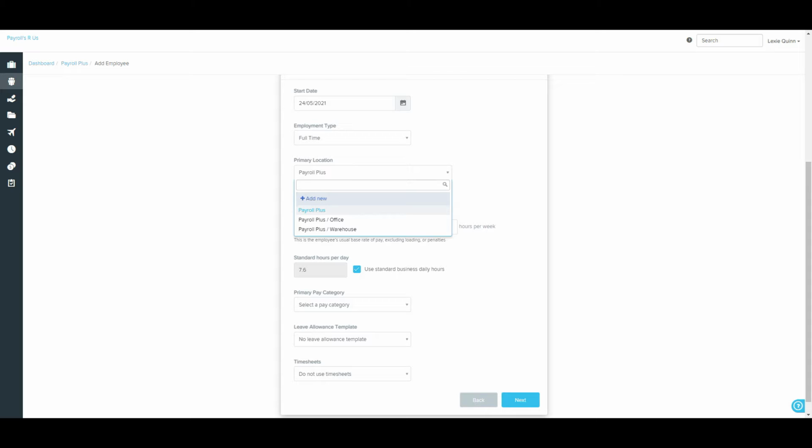You'll also notice the Office and Warehouse option. You can also add a new location from here. Alternatively, you can go to Payroll Settings, Locations page, and add new locations here.